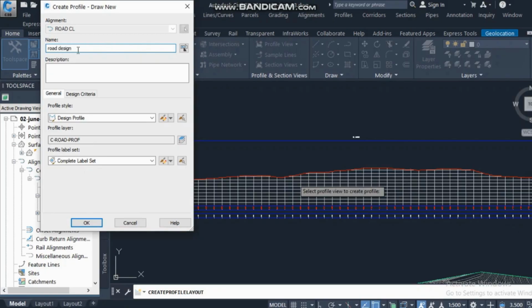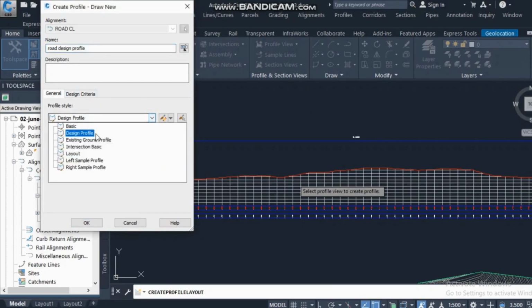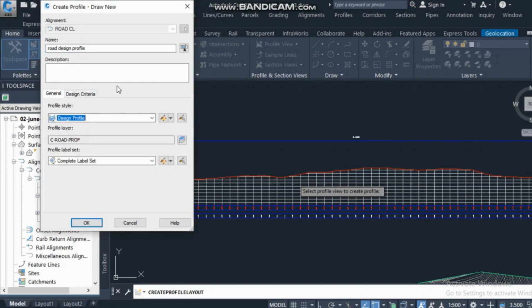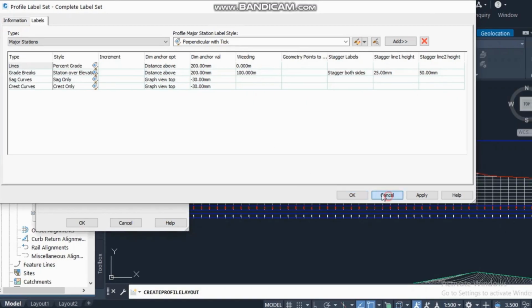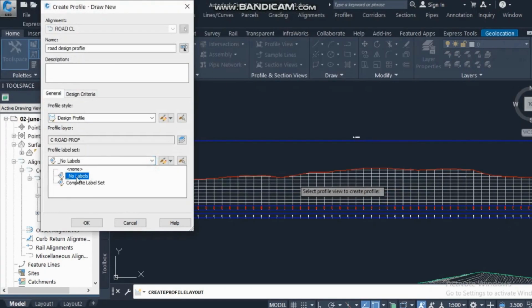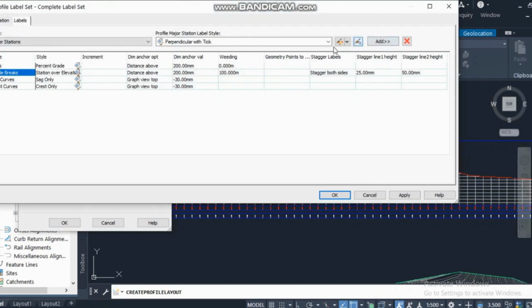profile. From here you must select the profile that differs from the existing surface profile. So for the existing ground profile, I will select the design profile. This is the layer; you can change the layer. And the last one, label the vertical curve data like grade. This will appear here. If you don't need it, select no label. From here you can see the line, grade, segment and cross data here. We will discuss this later one by one.